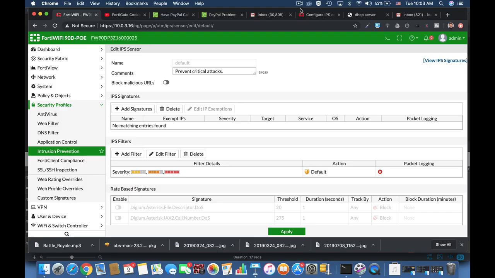The inclusion of IPS in your FortiGate is one of those things that makes your FortiGate a next generation firewall. It deals with exploits, it deals with anomalies. IPS engine is just about everywhere.